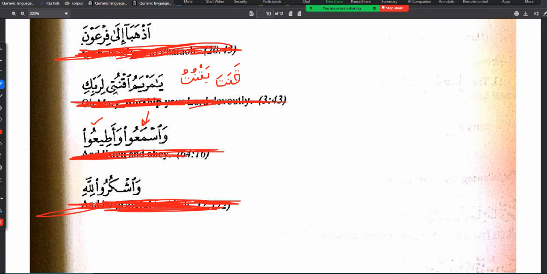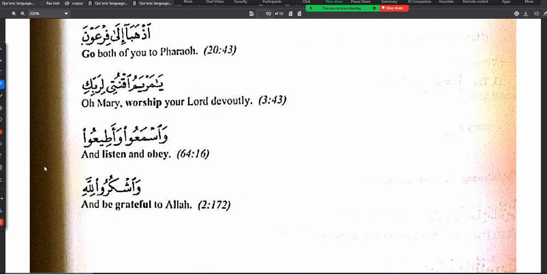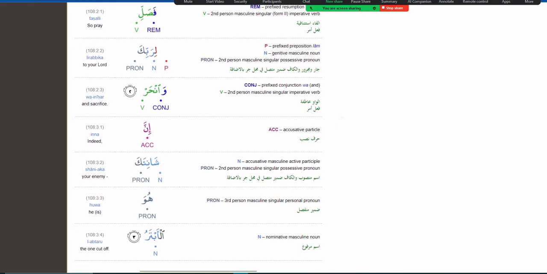Washkuru lillahi. What is the word? Ushkuru. Very good, mashallah. Ushkuru lillahi. So what is the translation? Thank Allah. Very good. And you all be grateful to Allah subhanahu wa ta'ala. Very good, mashallah. Sister, the verb is shakara, yashkuru. Yeah, it's shakara, yashkuru. Fasalli li rabbika wanhar.